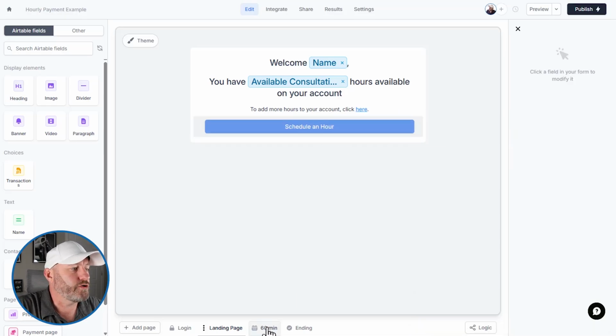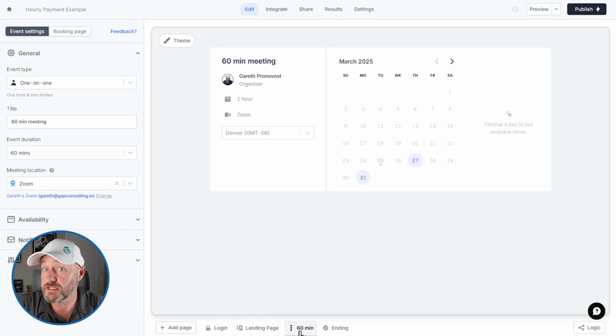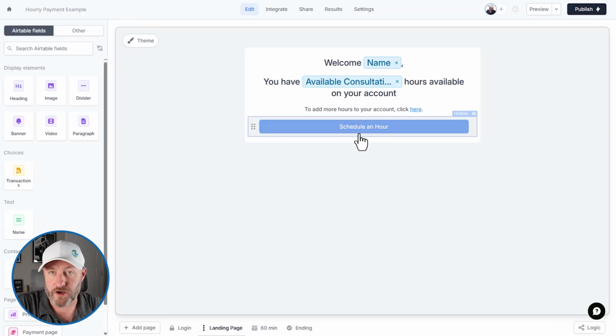Lastly, they're going to go to the scheduler page. Now, if you didn't already know, Fillout has a scheduler built right inside it. I've put together a scheduler page really quickly and easily here, and it integrates with my calendar, allowing people to book on my calendar, but only if they have available consultations that are going to show up here.